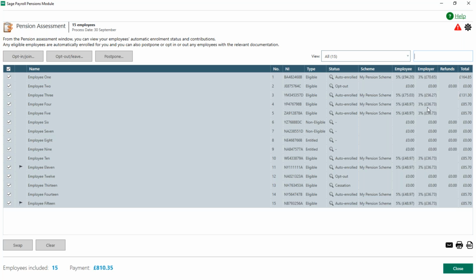So that's the basics of a pension assessment, but you may have noticed at the top here, we do have options for opting in, for opting out, and for postponement. So I do want to briefly cover what each of those options do. If someone hasn't been auto-enrolled, they still have a right to join the pension scheme, which is known as an opt-in request. And if they have written to you asking to be put into the pension scheme, you'll need to record these details so that they can be put into the pension scheme and then the information can be sent over to your pension provider.